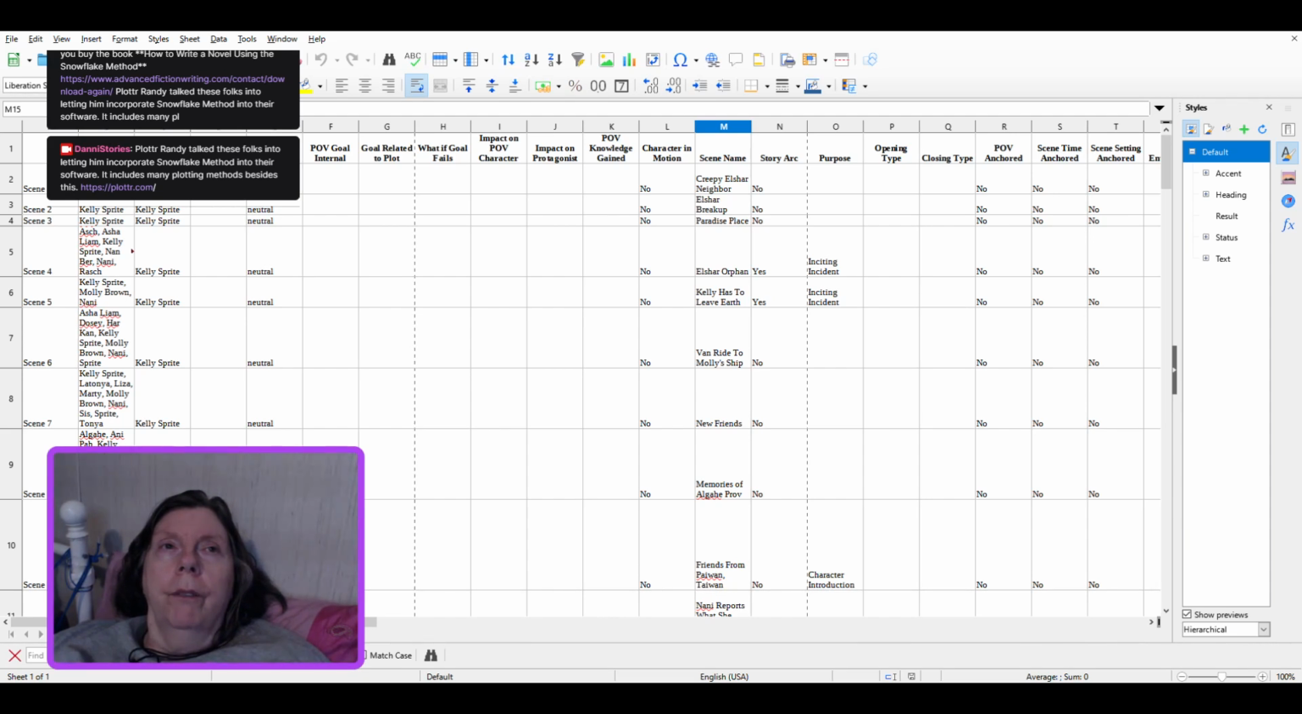So in chapter 1, she comes home to her apartment. That's probably needing to be further along. But anyway, this is how you go about that.